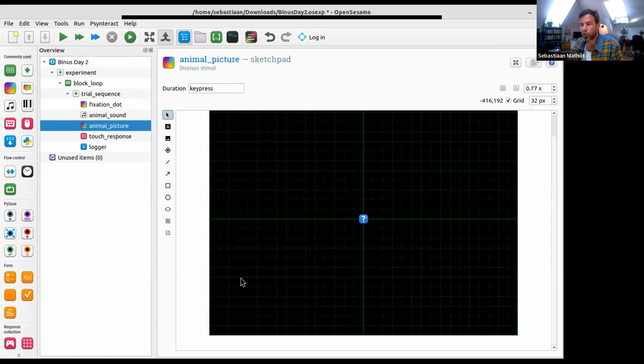Now, we want to give the participant some kind of clue that they need to tap one side of the screen for a dog and the other side for a cat. I suggest that we be very liberal and basically say the left side of the screen is a dog, the right side of the screen is a cat. Of course, in a proper experiment, you would counterbalance that between participants. That's one of the extra assignments. But for now, we're just going to say left side dog, right side cat.